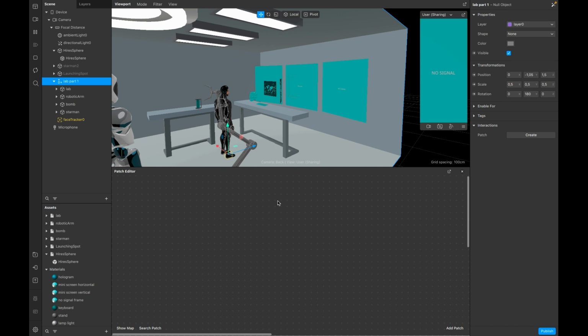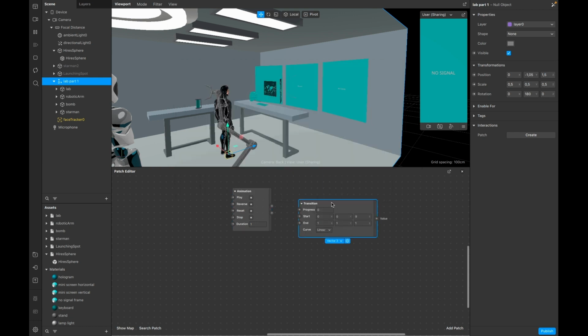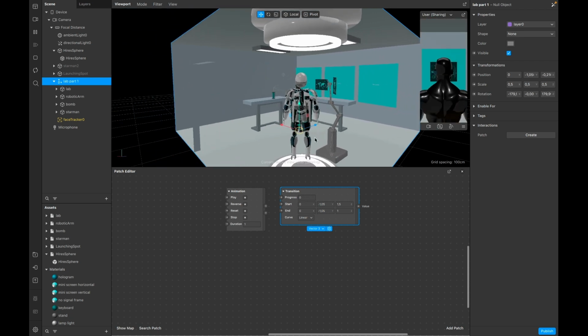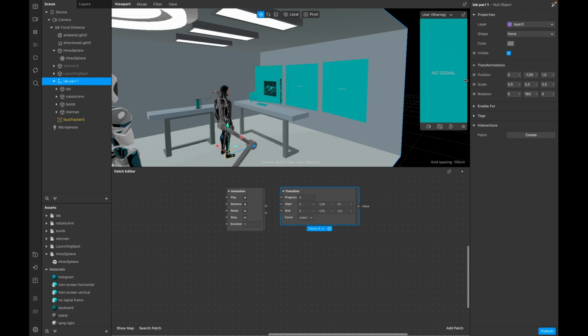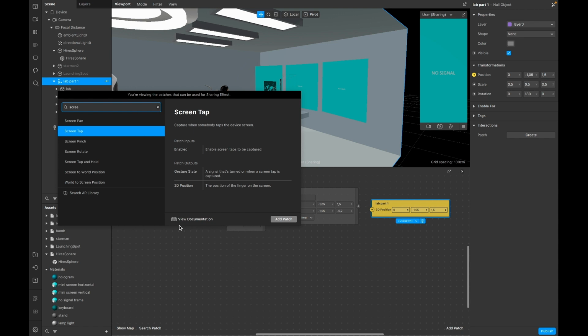To create the movement, I use an animation patch that allows me to play, reverse, reset or stop, and even control the duration of the animation. And a transition patch to move from one stage to another. I set the initial and final values for the position in the transition patch and create a position consumer patch for the null object. To activate the animation, I use a screen tap patch.